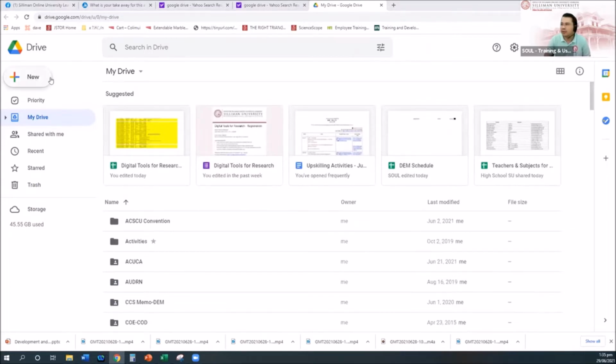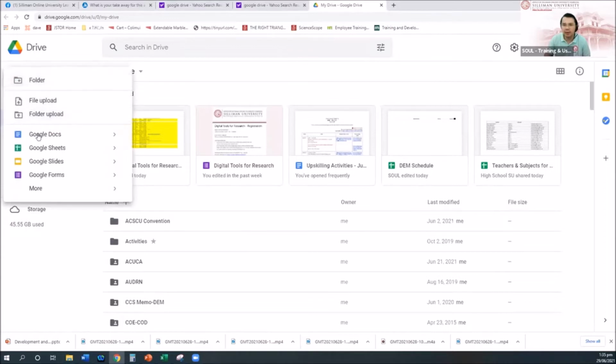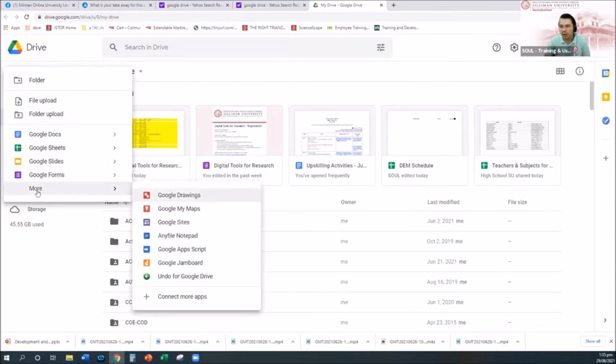Now, I want you to click New, which is found at the upper left part of your screen. You will see a plus sign there, and then New. You click on that New and then you look for Google Form. If you cannot find it, most of the time your Google Form perhaps is at the bottom. If you cannot find Google Form, just click More and then all the apps will be there. Okay?